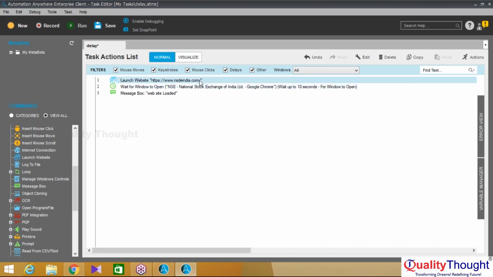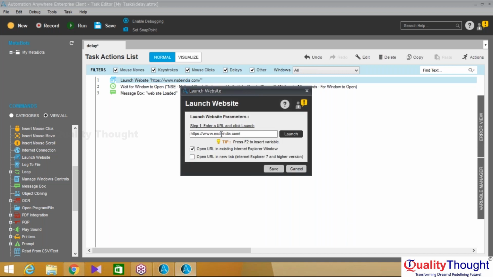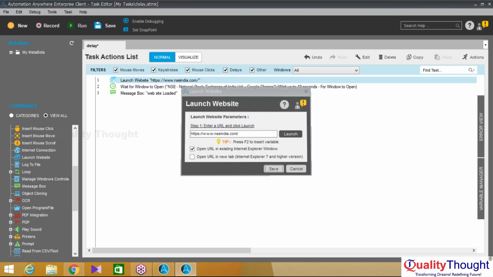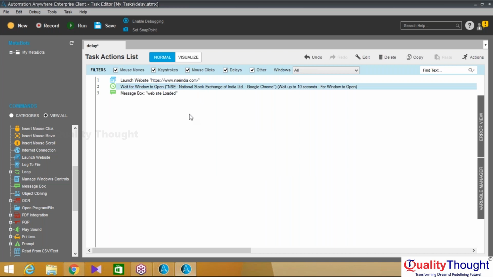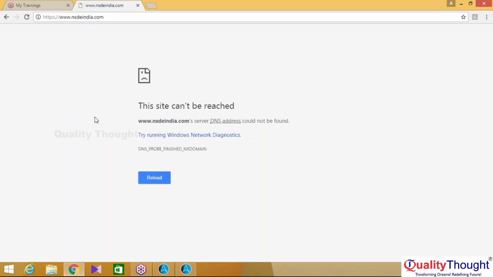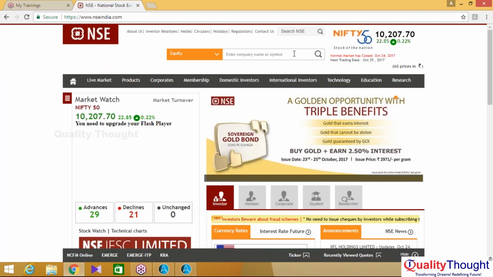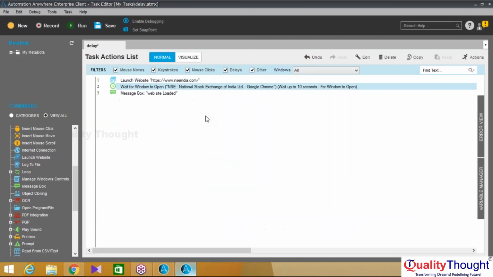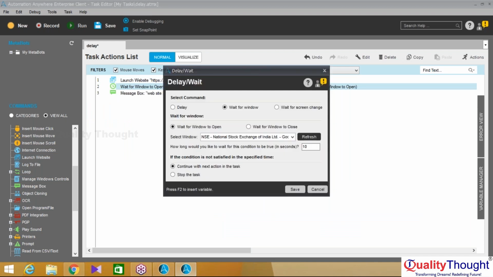So to eliminate those kinds of issues, in real time we do our development so that once the website has loaded, we get a confirmation whether it is loaded perfectly or not. Once we get that confirmation, only then will we go with the next command. Here we don't have any confirmation. We are just telling our robot, if this particular window exists within the specified time, just go with the next command. But there is no confirmation.